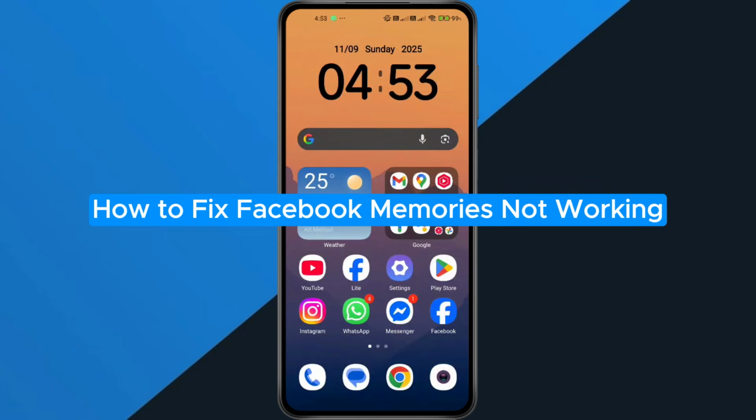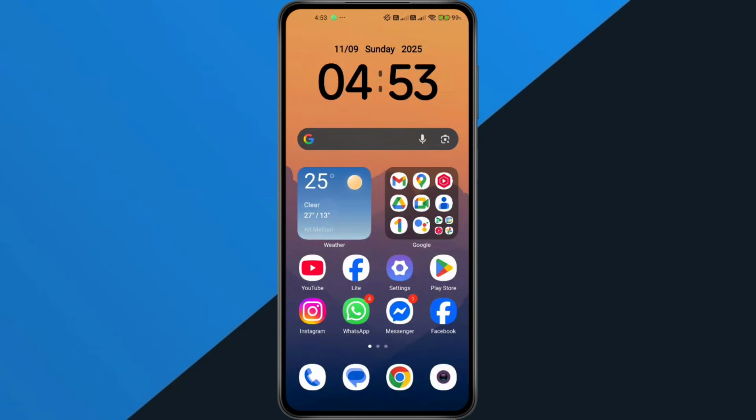How to fix Facebook memories not working. Hey everyone! In this quick tutorial, I'm going to show you exactly how to fix the Facebook memories not working problem on your phone. So if your Facebook memories aren't showing up or loading properly, just follow along step by step to get it working again.